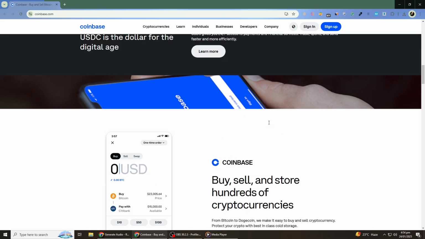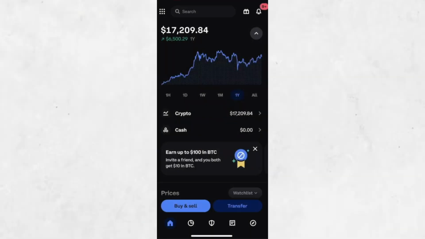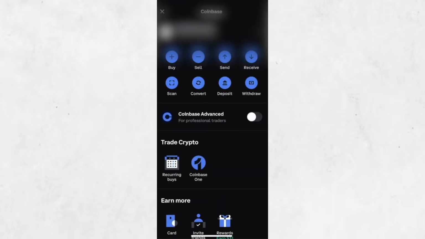To get started, log in to your Coinbase account. If you don't have the app installed, you can download it from the App Store or Google Play Store and then sign in. Once you're logged in, you'll be taken to the home page where you'll see your portfolio and other account details. Now, to access your Bitcoin wallet address, locate the menu icon in the top left corner of the screen. Click on this icon to open the main menu.